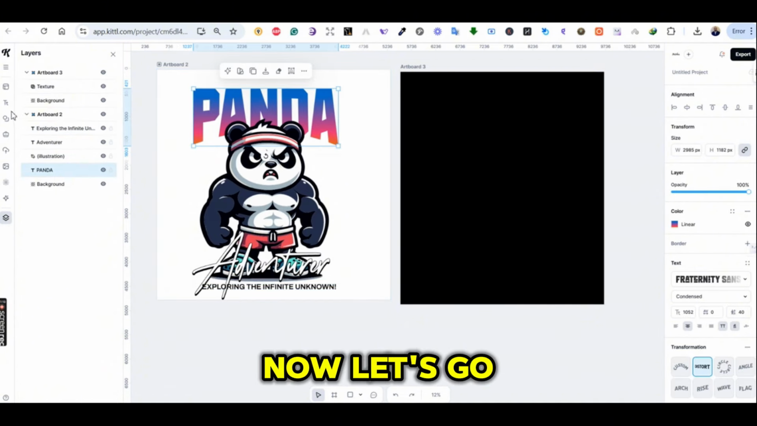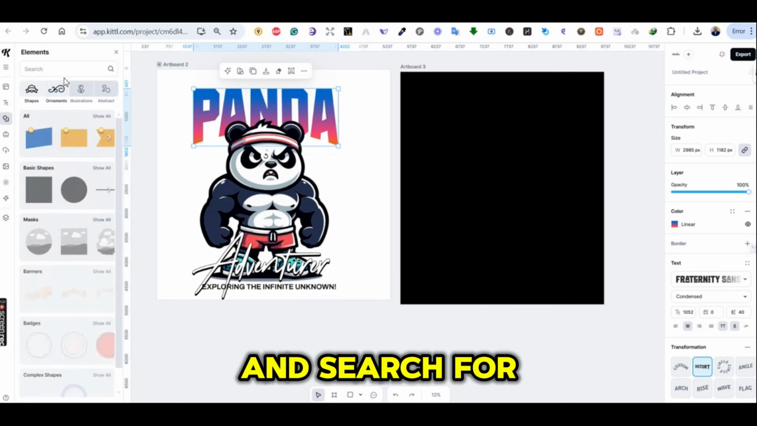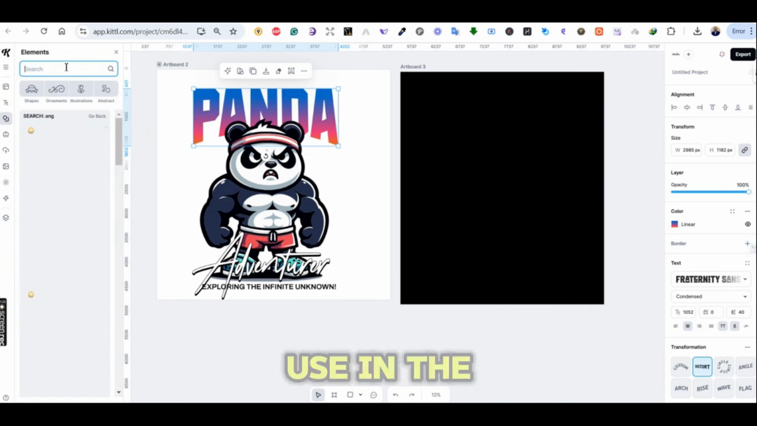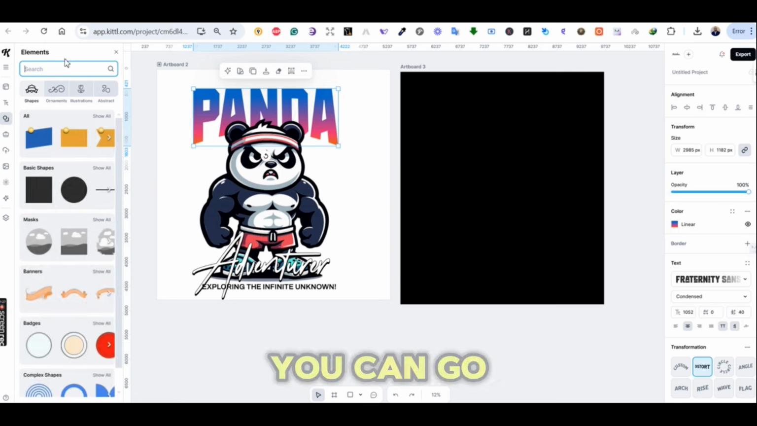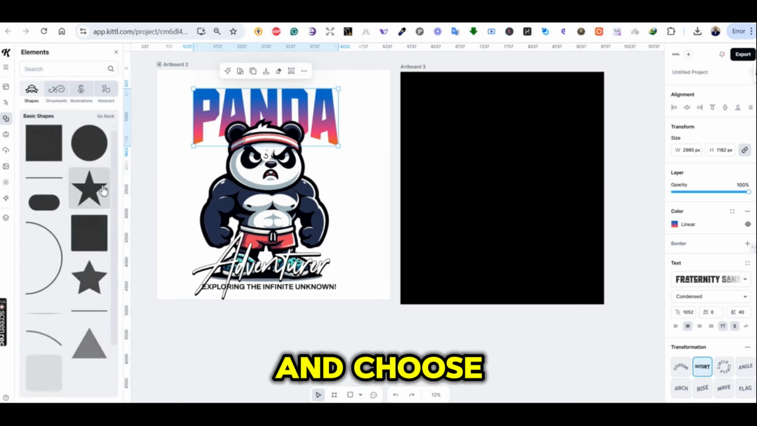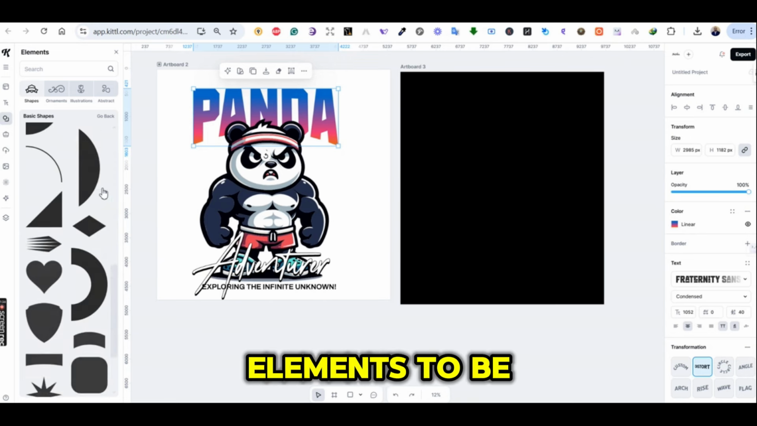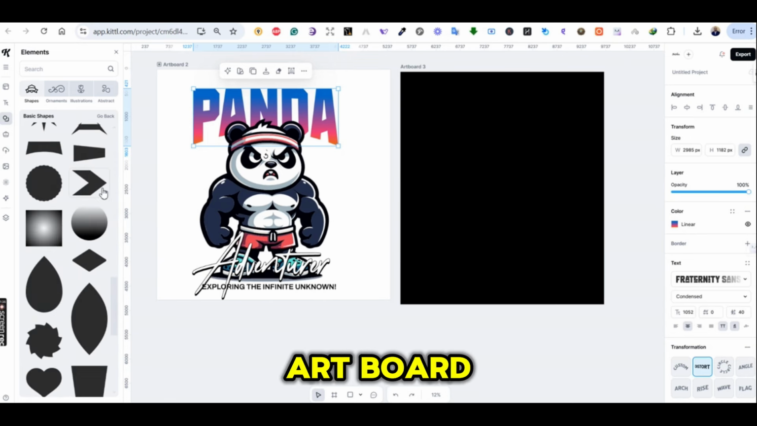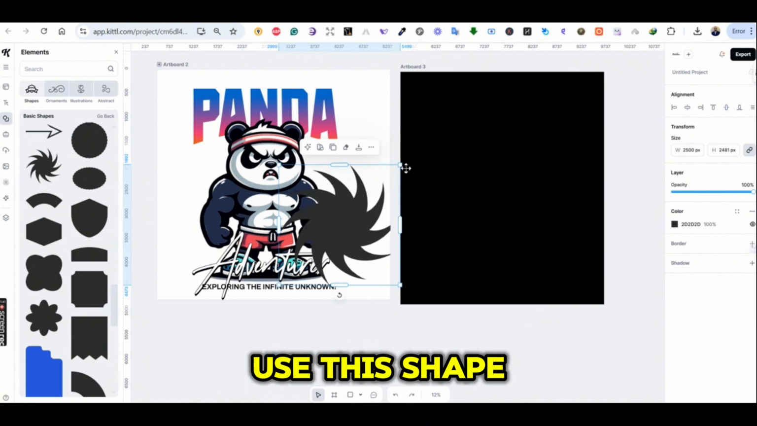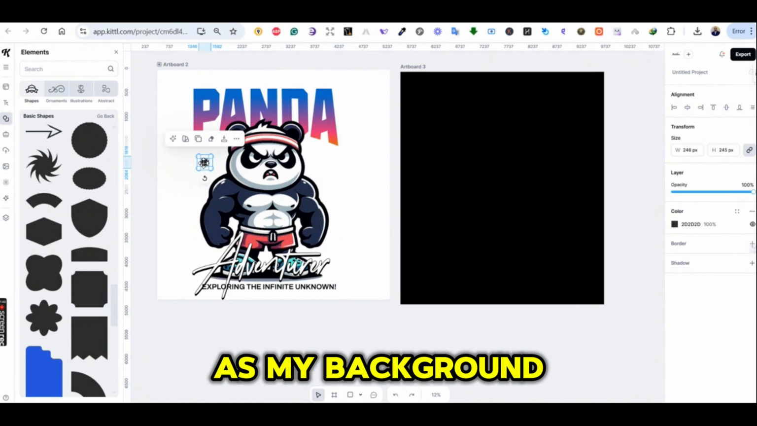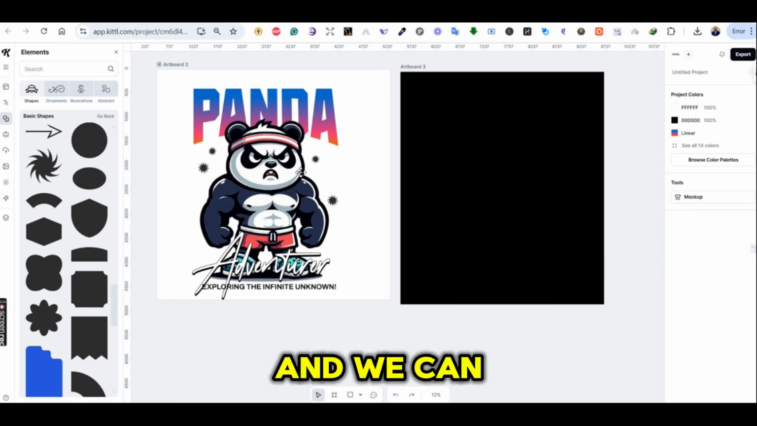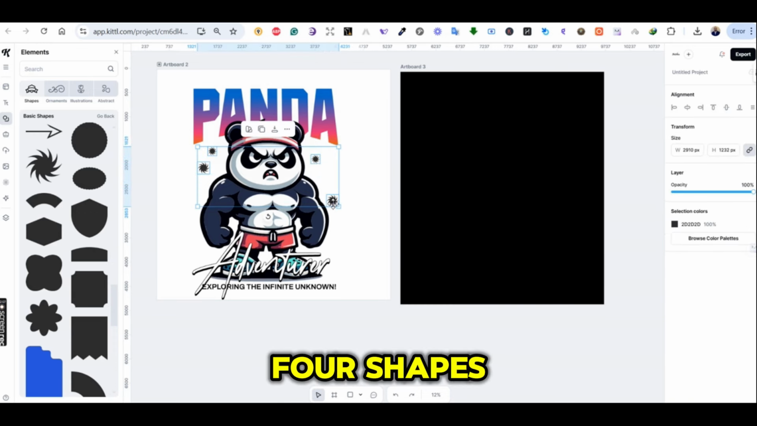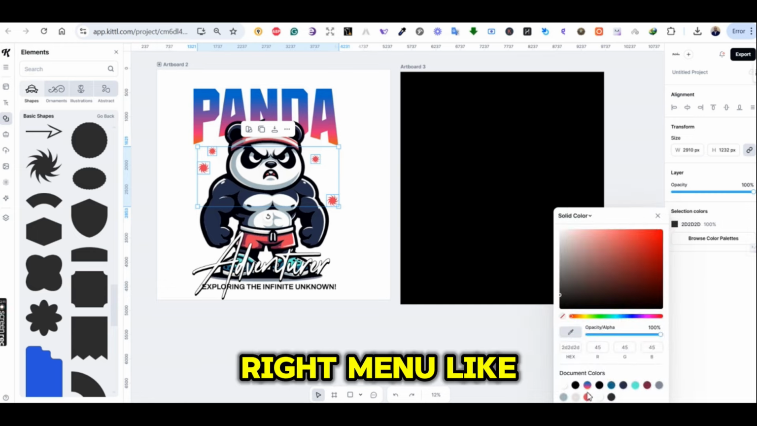And now let's go to the elements tab and search for some elements to use in the background. You can go to the basic shapes and choose some of these elements to be placed on the artboard. I'm going to use this shape as my background element, and we can select all the 4 shapes and change the color from the right menu like so.